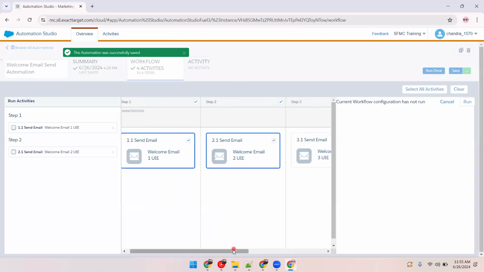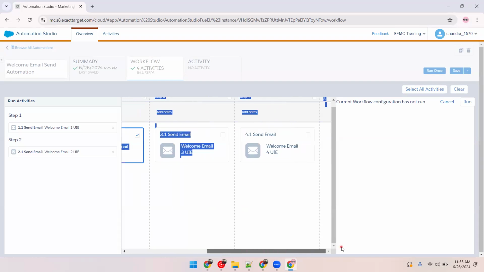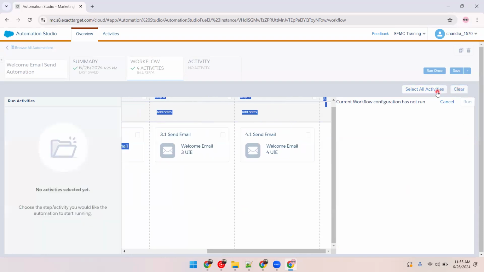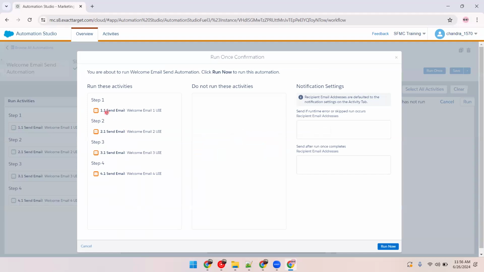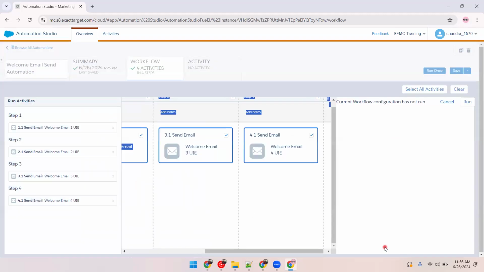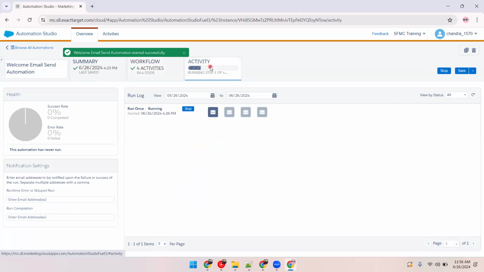If you remember the number of clicks you were doing before, and if you can remember the clicks I'm doing now: it is 1.1 send, 1.2 send, 1.3 send, and 1.4. It will be the same code. I'll click on run now. I'll go to activities. You can see the emails are going out one by one. The number of clicks are reduced. If you recall the number of clicks we did from yesterday.